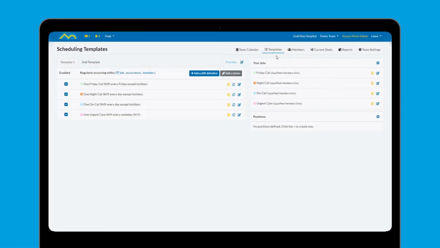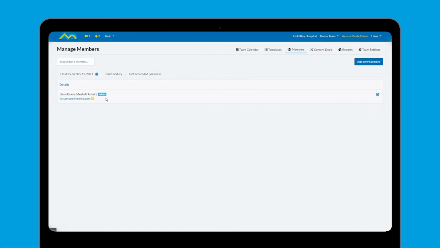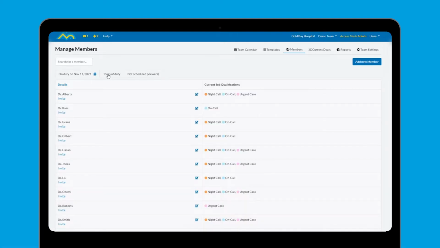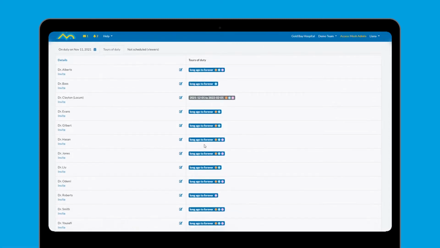Now let's take a look at the members section. Here you'll see your listed members and all their job qualifications. You can also see members who aren't scheduled. In this case, me as an admin, I'm not a schedulable member. You can also see what we call members' tours of duty. These are the time periods in which members have specific qualifications.